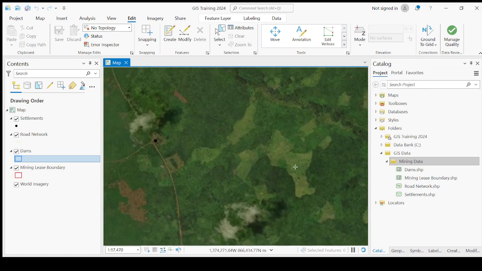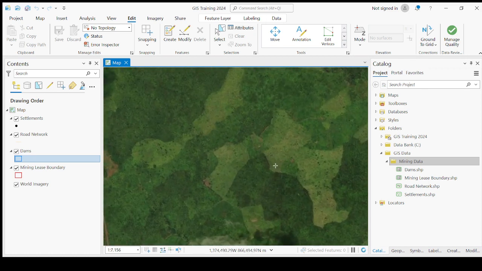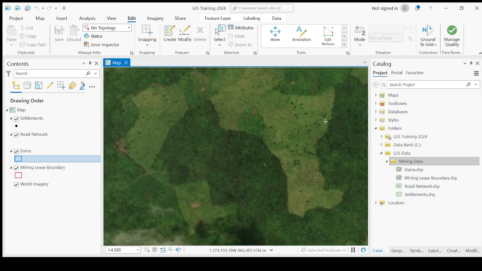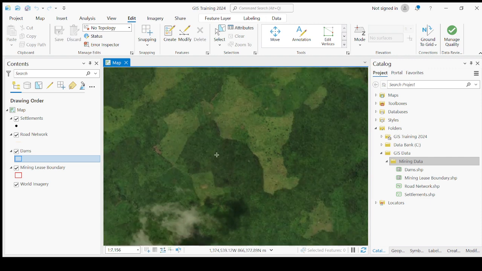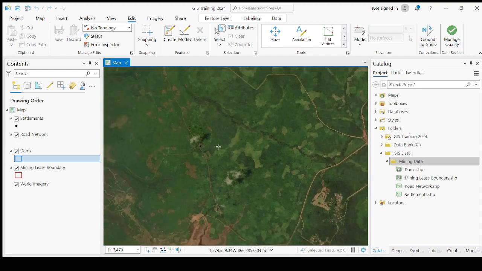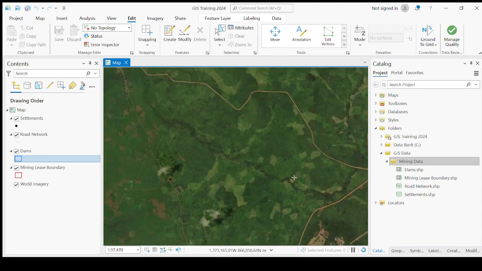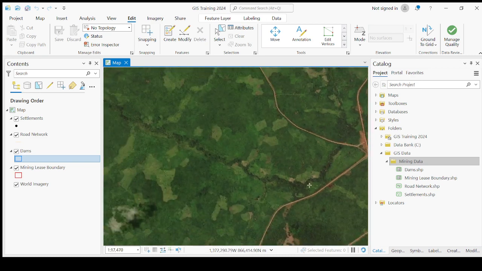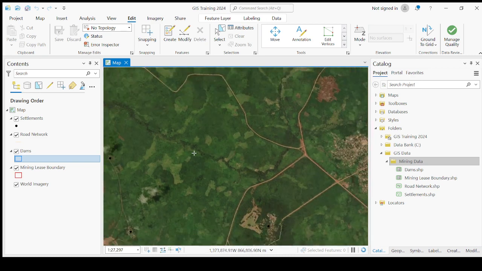You see, even some of these farms, if you want to digitize the edges of these farms, maybe somebody wants to know the size of this farm, you can digitize using the polygon. You digitize the farms. You can say farms, for example, and digitize all the farms. You'll be able to know how many farms are within this particular area. This is a stream. You can create a polyline called stream.